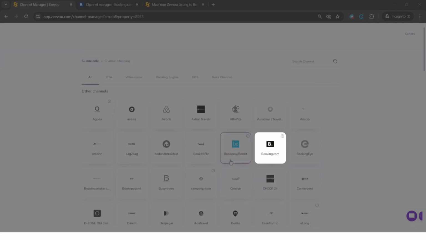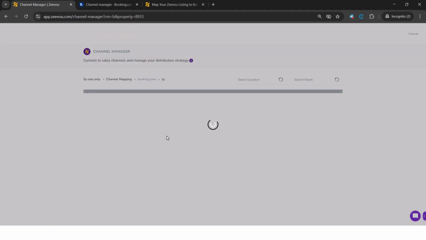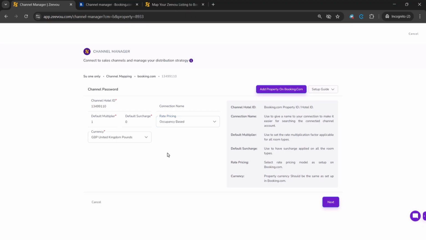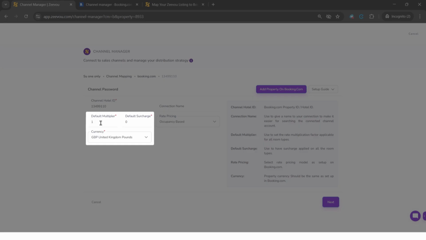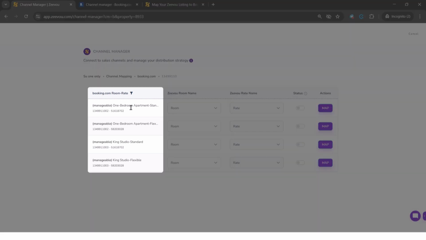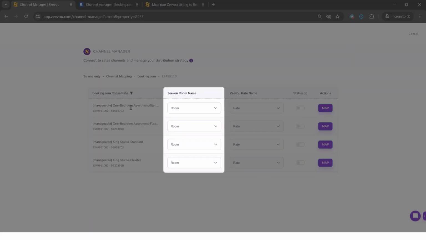Select Booking.com logo from Pool List. Paste the hotel ID. For this property, select Occupancy Based for rate pricing. Keep default multiplier, surcharge, and currency as they are for this property. Click on Next. You will see the list of Booking.com room rates and Zeevou room name or unit types.